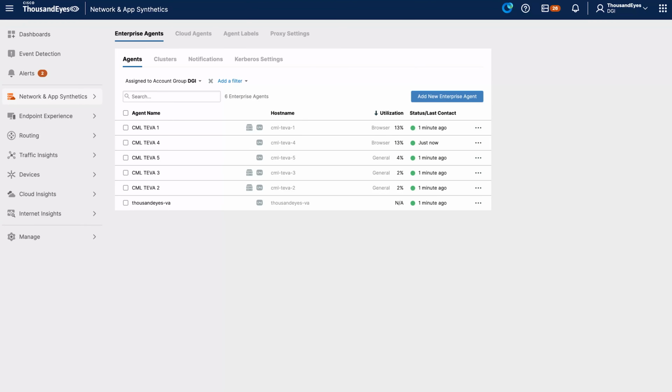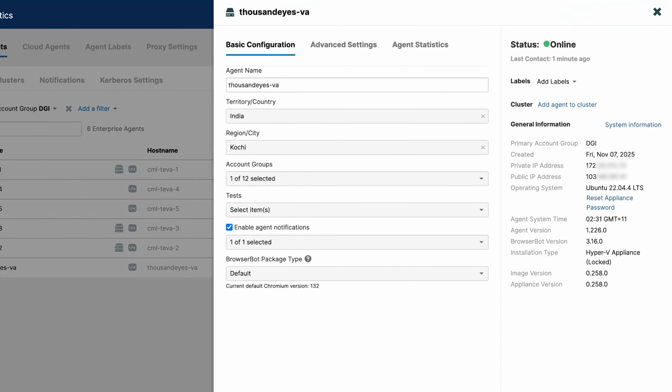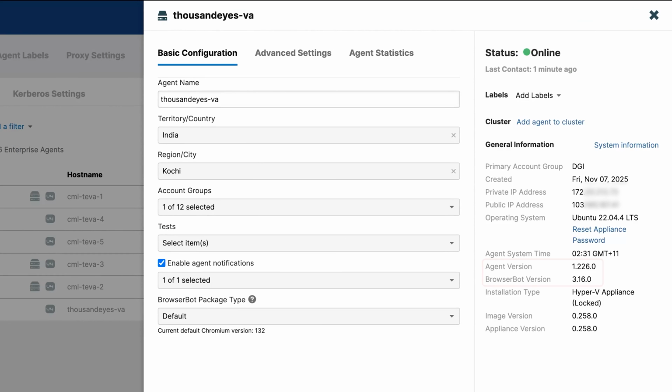Finally, to verify the enterprise agent status, return to the ThousandEyes platform, go to Agent Settings, and check the agent status. The agent will automatically check for updates and upgrade to the latest version. You can confirm this once the status/last contact field turns green and shows the last contact time in minutes. Opening the agent details will also confirm that both the agent and BrowserBot components have been upgraded successfully with no red indicators.